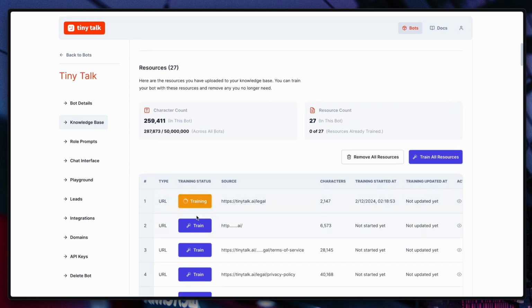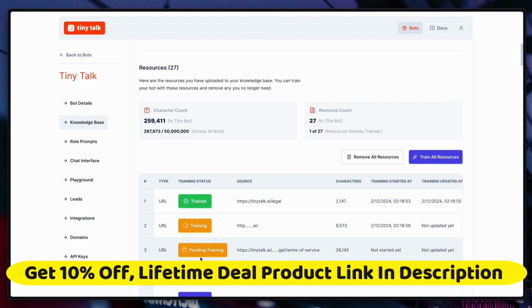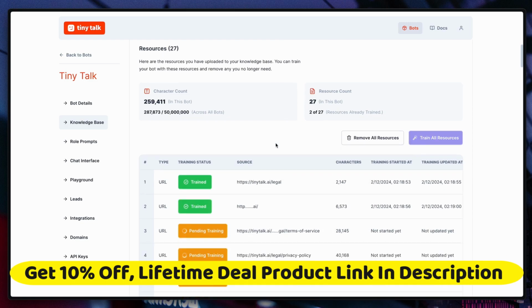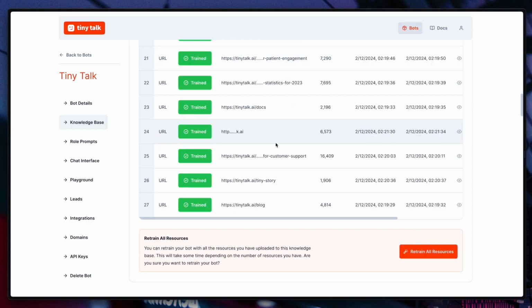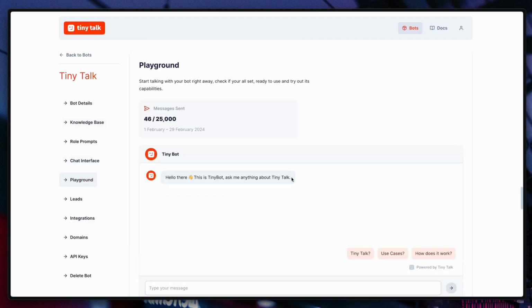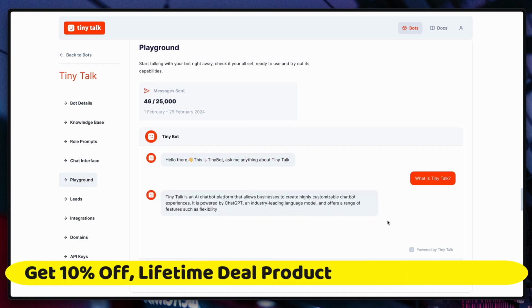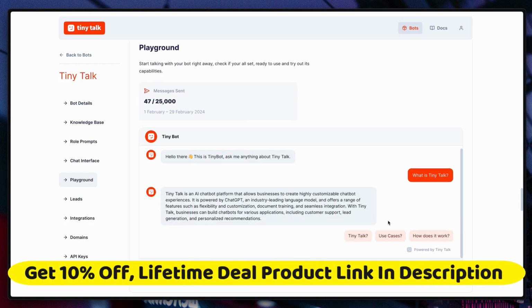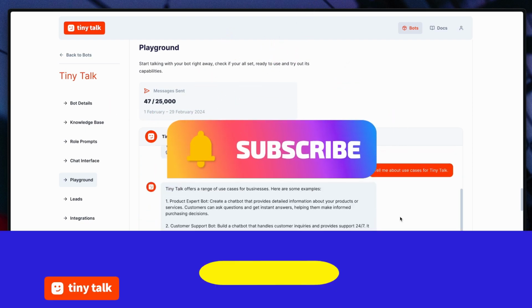You can initiate training for each resource individually or streamline the process by clicking Train All Resources to commence bulk training. Keep in mind, the more content you include, the longer the training period may be. However, the chatbot remains interactive during this time, drawing on the data already processed. Now it's time to engage with our chatbot. Ask away, and it will provide responses based on the rich repository of information we've compiled in our knowledge base. And that's it for now.